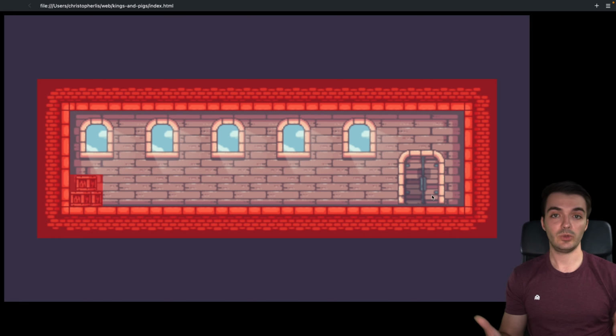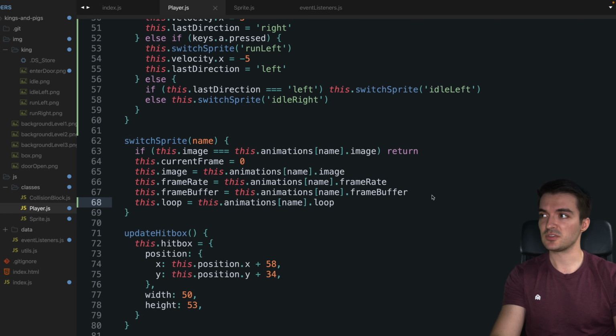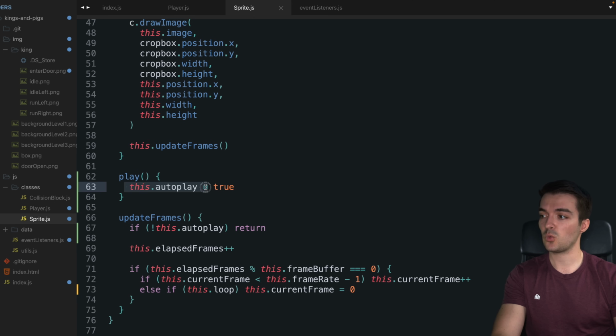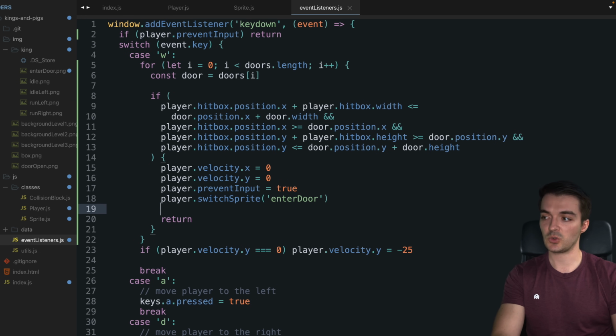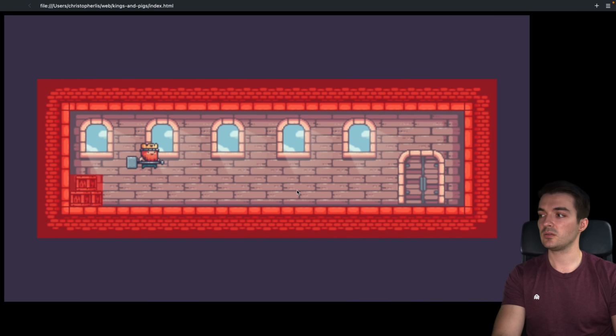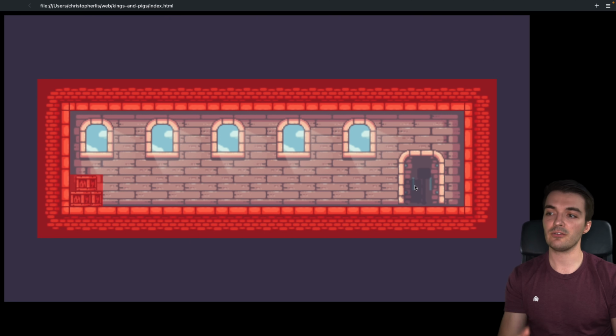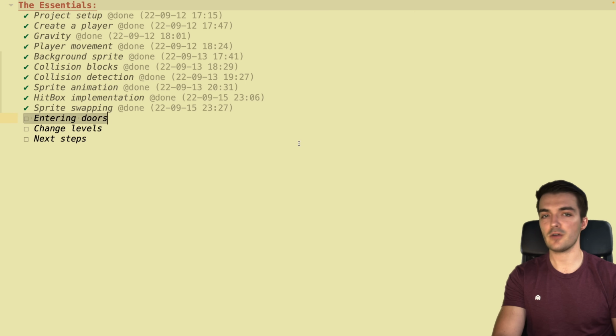What else is left really? Well, we need to open our door, and we already set ourselves up for success with this by adding in that play property specifically for sprite.js, right here where we set autoplay equal to true. So all we have to do is call door.play whenever we hit W, and we can do that within eventListeners.js. So after we switch our sprite, we're also going to call door.play to actually play that animation. We should be good to go. Let's refresh after a save, and then in front of our door, hit W. That opens, and now everything is in the exact position we need it to be to begin changing to a different level. So with this, we can head back on over to do and check off entering doors.